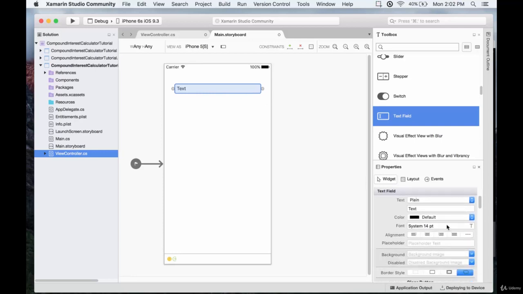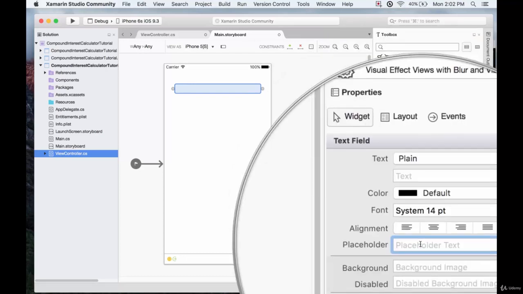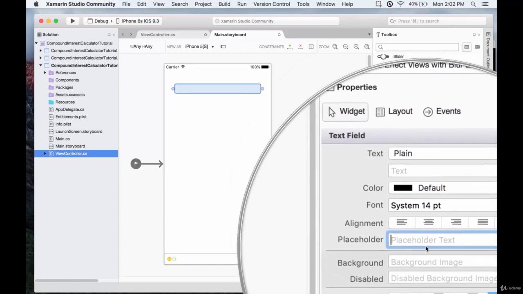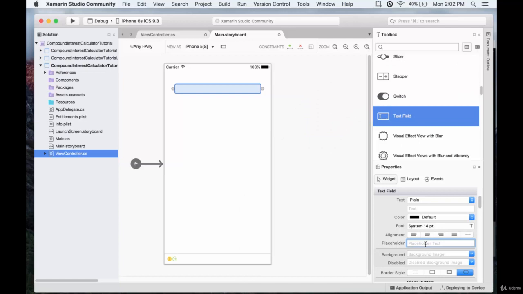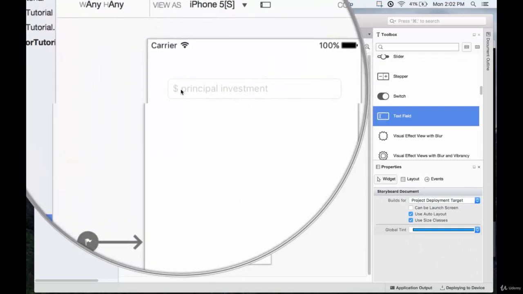And let's have some kind of a placeholder text. So under the text field portion of properties, we're going to get rid of this word that says text, and we're going to give it placeholder text. Placeholder is just text that sends some kind of a message and disappears once the field is clicked on. So let's go ahead and give it some message. Let's say dollars principal investment, and I'm going to change that P to lowercase, and if we just click enter, we see it come up here saying dollars principal investment.